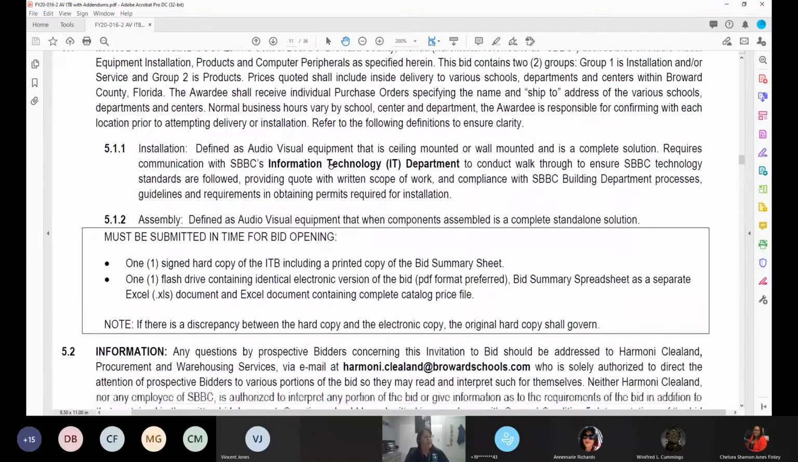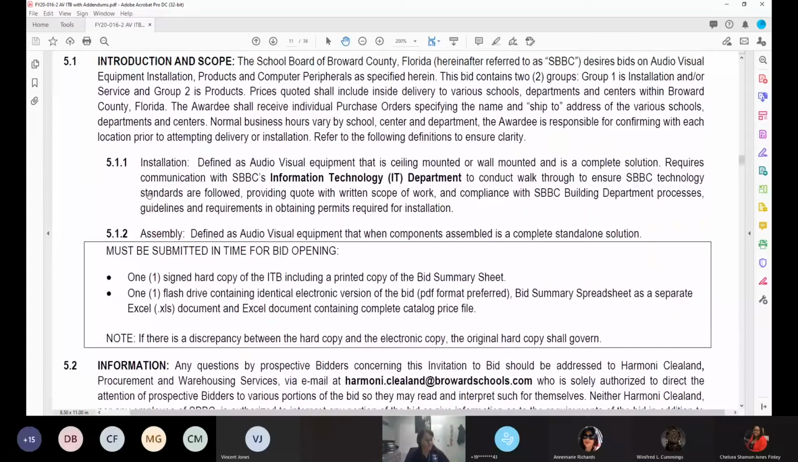Now, in this situation for audiovisual, we're defining installation and assembly. So this kind of breaks into what the scope of work is for this particular bid. So in this bid where we're talking about the service, which is the group 1, installation and or service, we're saying installation we're defining as something that is being mounted on the wall, on the ceiling. So this is where I was mentioning that an ITB is where we know specifically kind of what we're looking for.